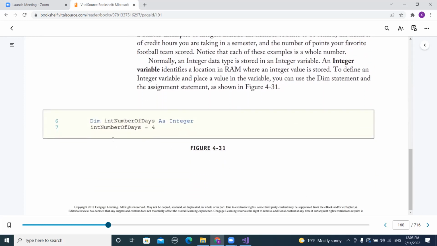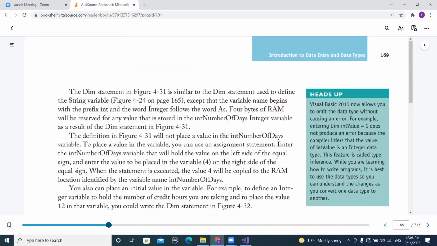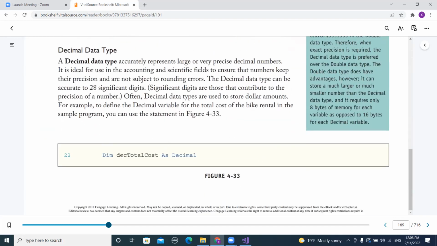And next, you can see this is an example. You can define integer as a variable dimension, and for an integer variable name, we start with int as the prefix: int number of days as integer, and int number of days equal to 4. Okay, that's another example of integers. Now, next part, we have the decimal data type. Okay, DIM, dimension, DEC as a prefix, decimal total cost as decimal. So this is a decimal variable.